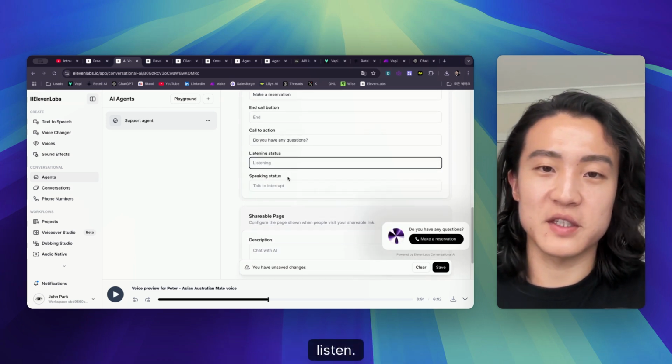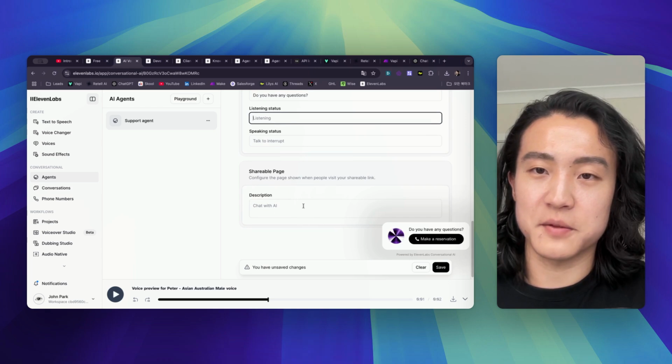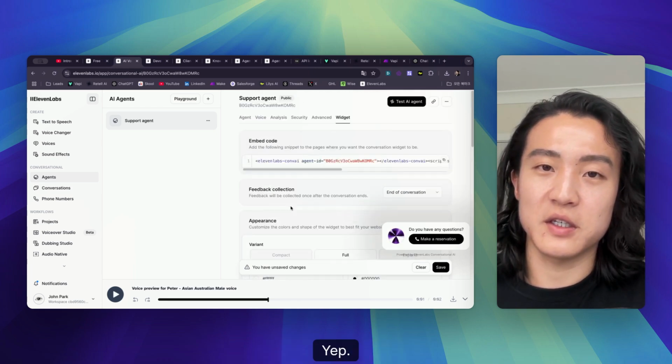Yep. Talk to interrupt. Listen. Okay. Anyways, configure the page. Yep. Yeah. You can.